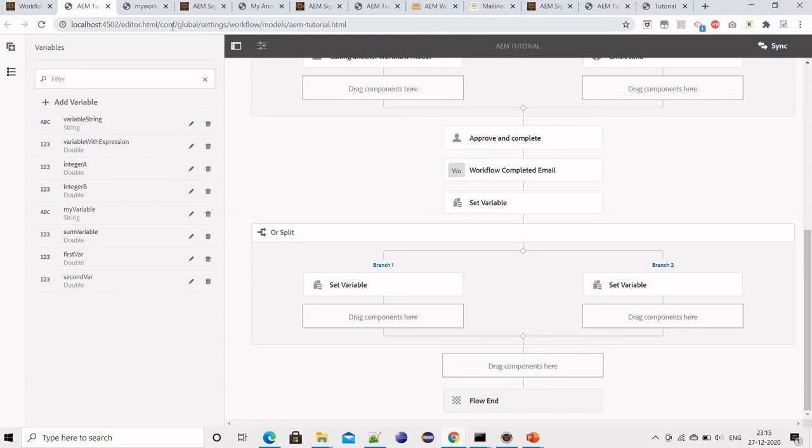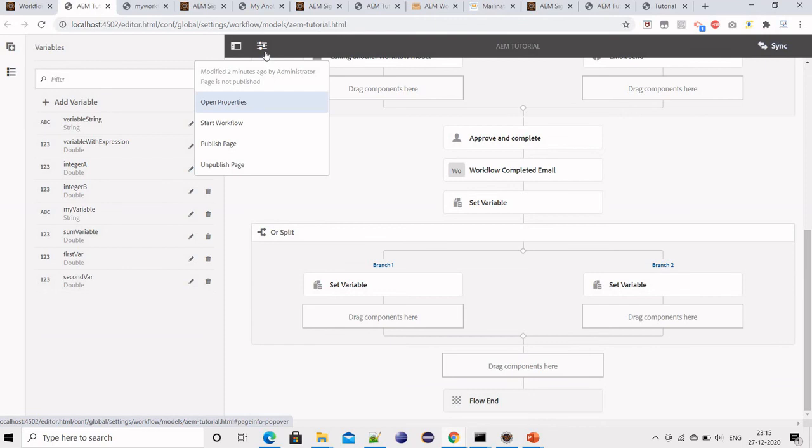Let me just execute it. Now how can we trigger this workflow? There are multiple ways. In my next video I'm going to cover how we can trigger a workflow, and I will also execute this example, showing how we are receiving the emails and how we have created the custom process step.